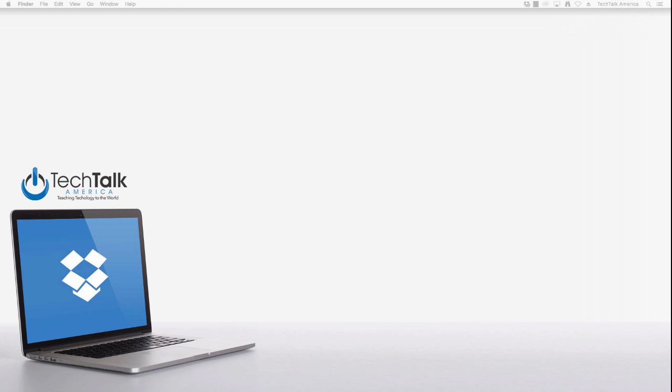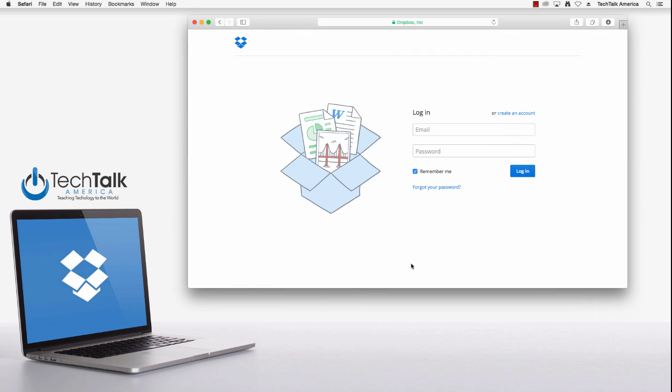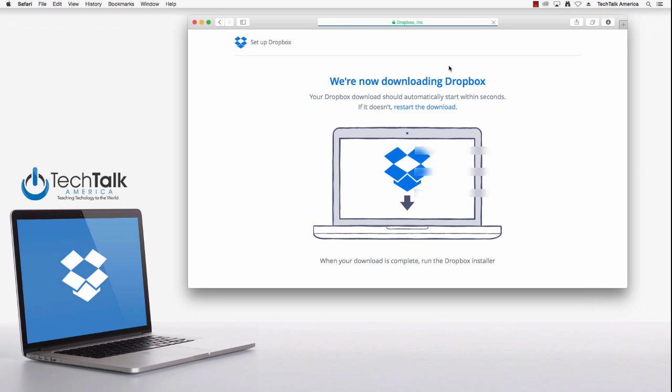The first thing you want to do is open up your favorite web browser and go to Dropbox.com. From there, you're going to want to click on Create an Account and then fill out the fields there. Click I agree to Dropbox terms and click Create an Account. And now it's downloading Dropbox for you. And in just a moment, it'll finish.